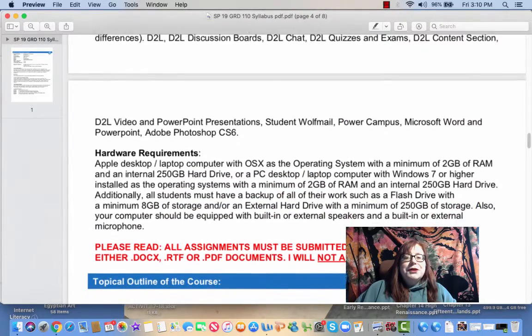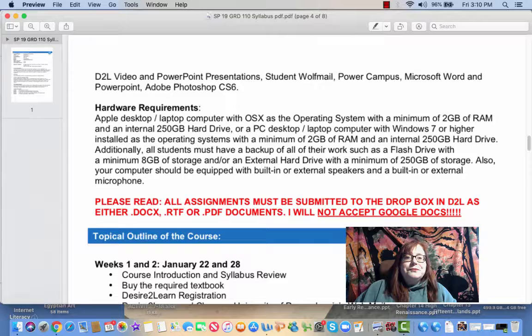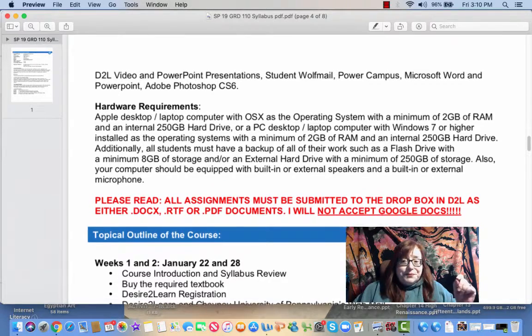I think some of this you already know. Hardware requirements. Hopefully, you came to school with knowing how to open up a computer and use a computer. You can have either an Apple desktop or laptop. You can have a PC desktop or laptop with all of the requirements here. So I will let you guys look at that as well. You should also be able to have built-in or external speakers and a built-in or external microphone.